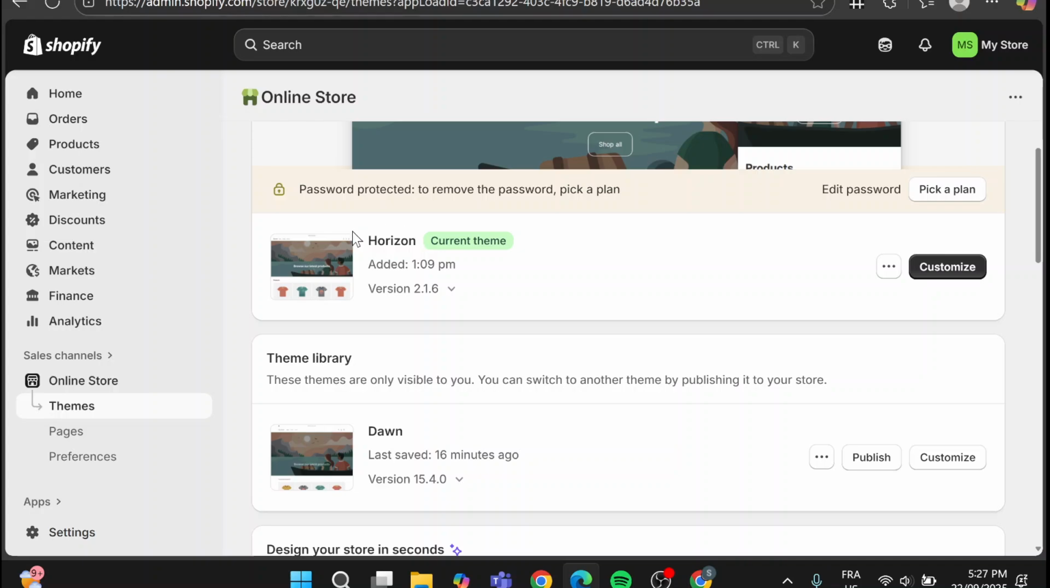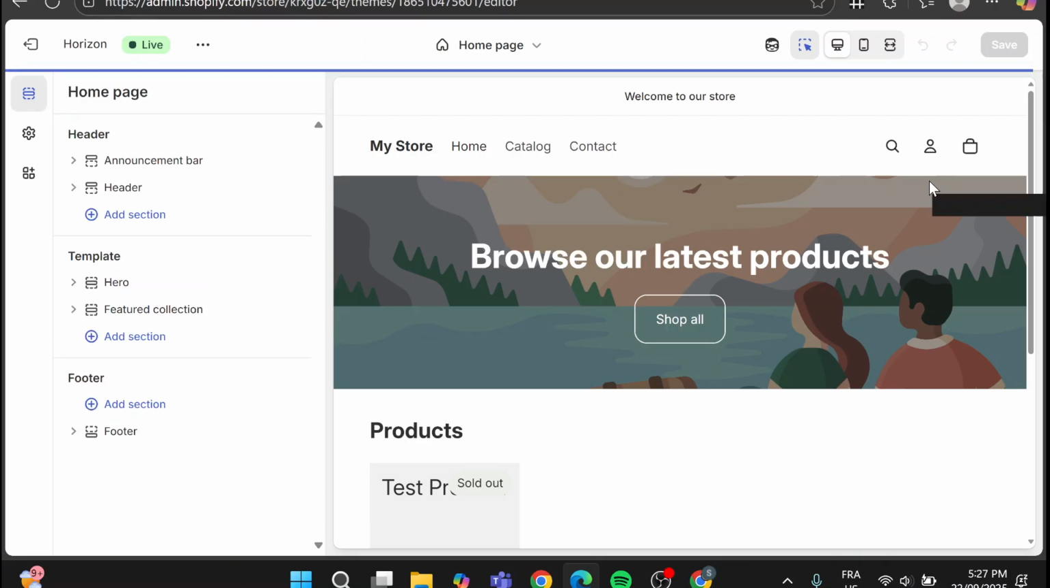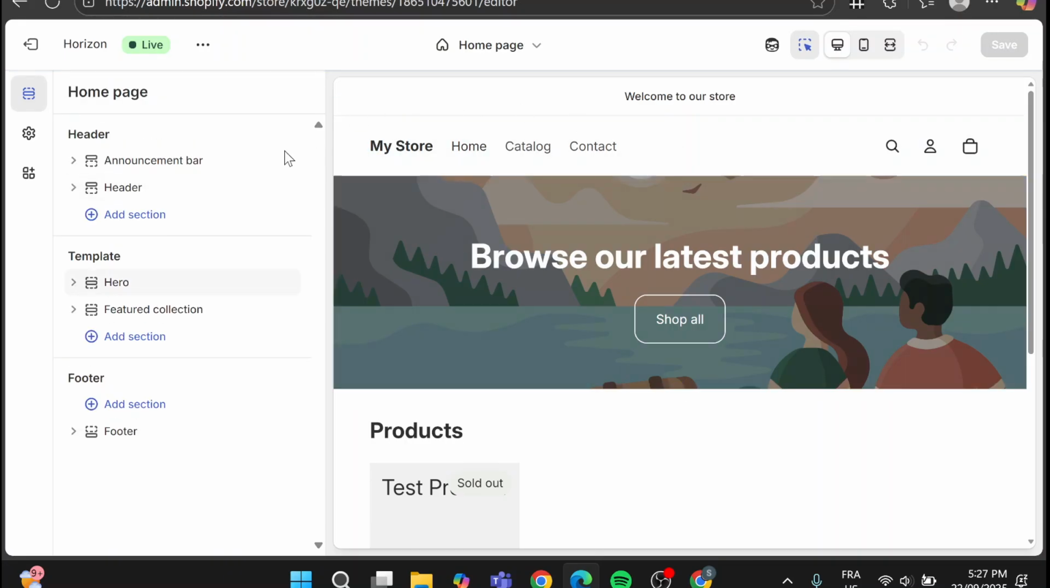Now this is the new Horizon theme and this is the old theme, Dawn. We're going to start the process with the Horizon one. We're going to click on Customize. Once we have clicked on Customize, we're going to find our store and also the Shopify store builder. We're going to head over here.